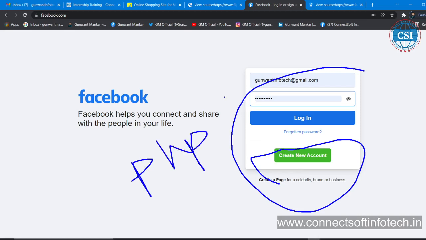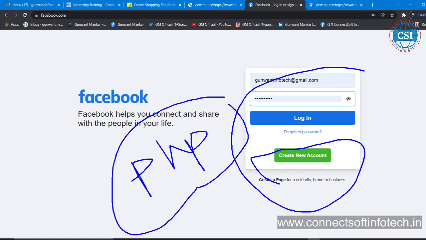Server side technology. In Facebook, that is written in PHP. So we can't view the source code of PHP.